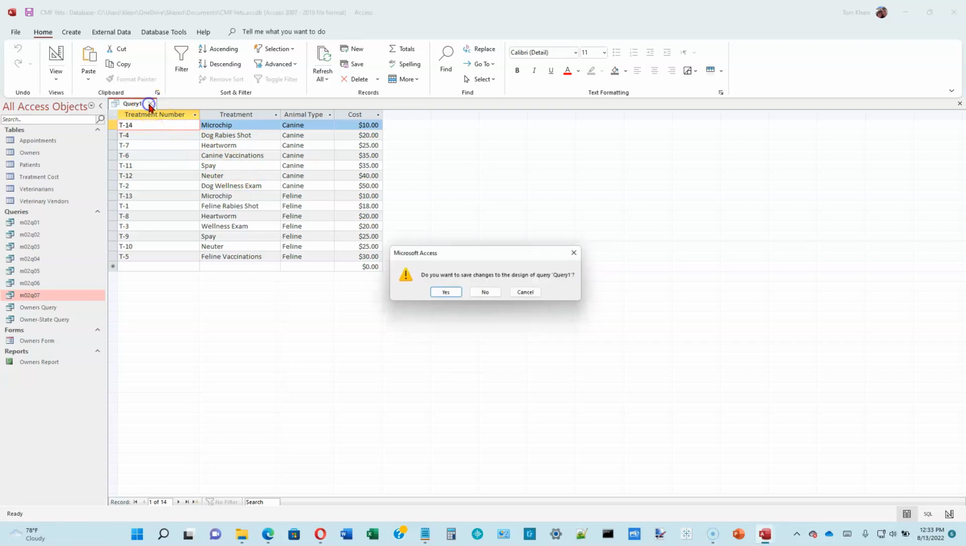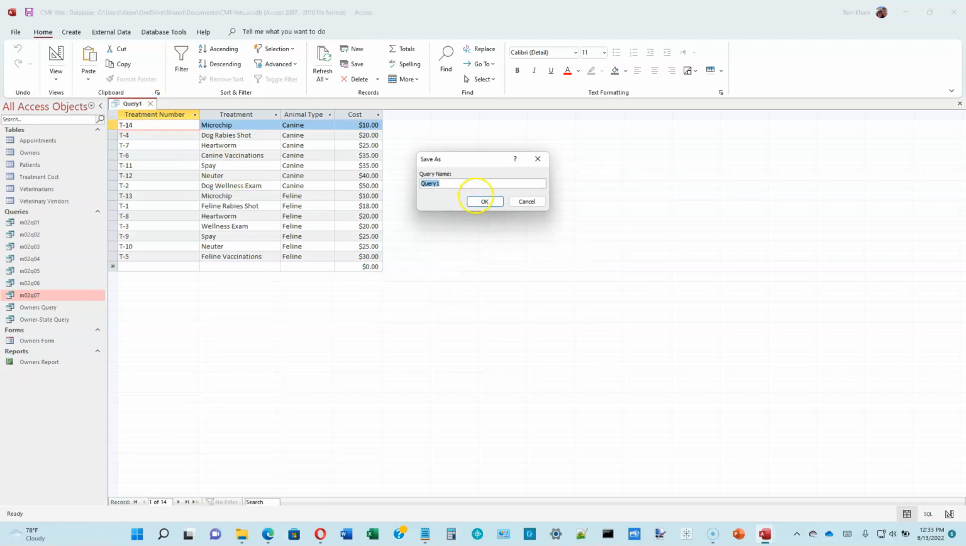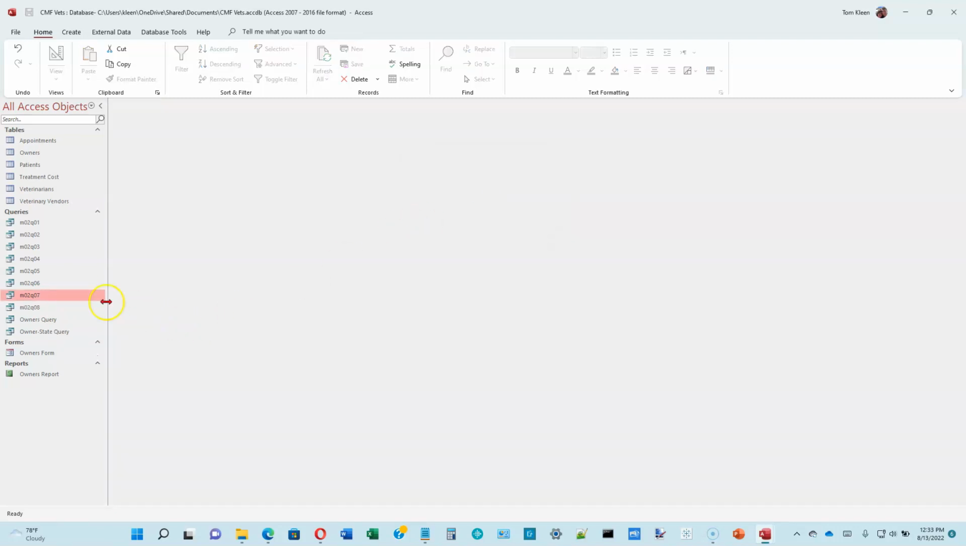Go ahead and click on the X to close it. When it says, do you want to save the changes, click on yes. This query is going to be called M02Q08. Go ahead and type that in, click on OK, and it should show up over here on the left side. So we're at the top of page 2-28.